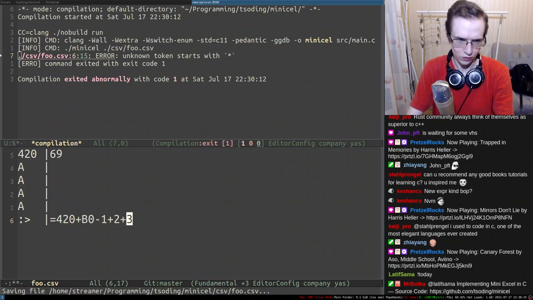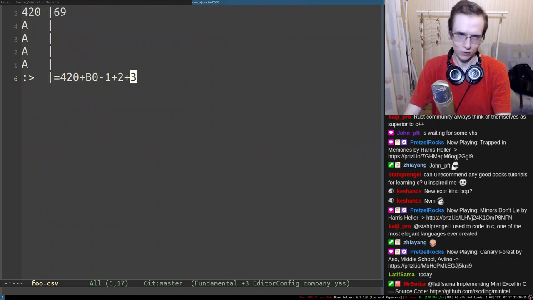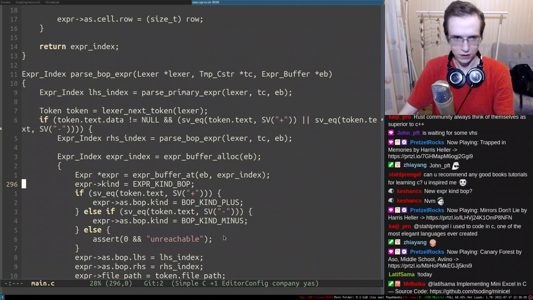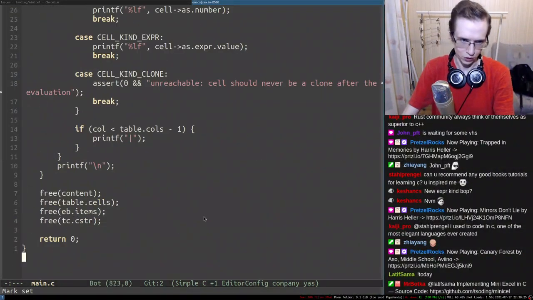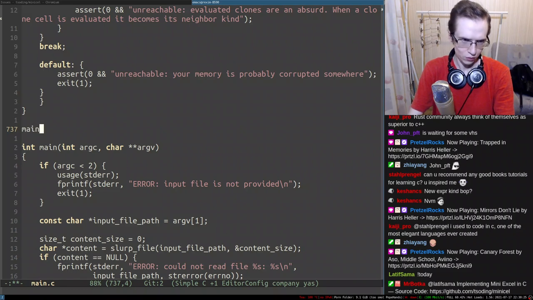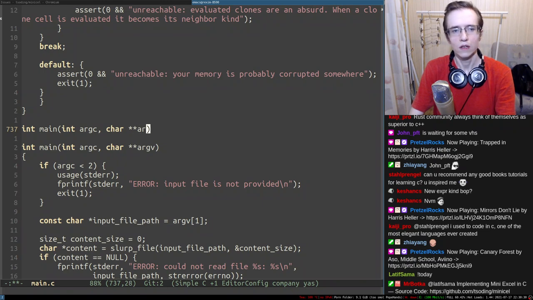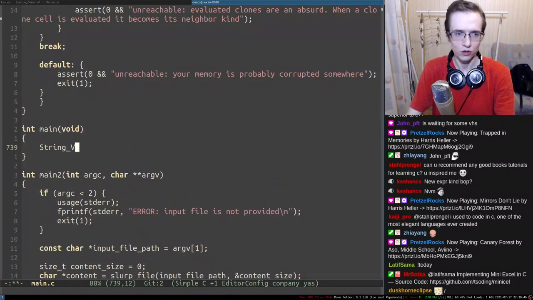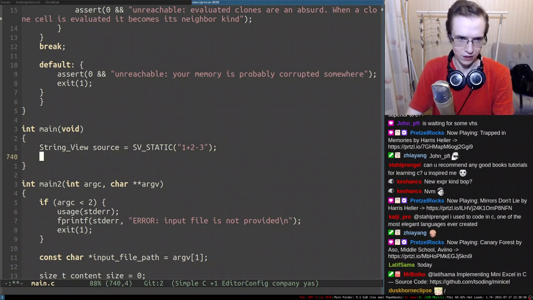Okay, so let's actually try to do this, and I think I want to test this kind of stuff. So I want to create a test bench where we're going to be dumping the expressions. I need to do something like this, int argc. Maybe we don't even need this. So this is going to be void, this is going to be 2. We're going to have a source code, source sv static, and we're going to have 1 plus 2 minus 3. That's basically what I want to see in here.